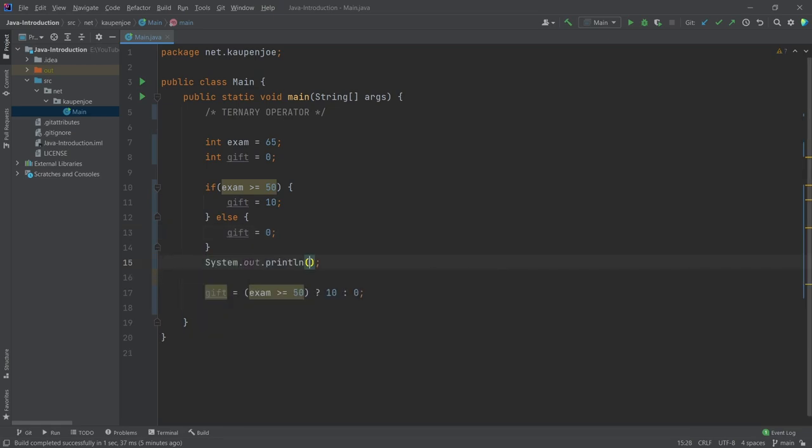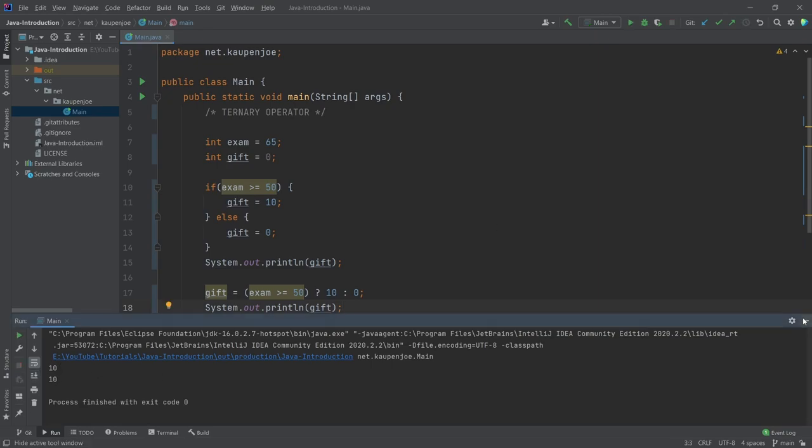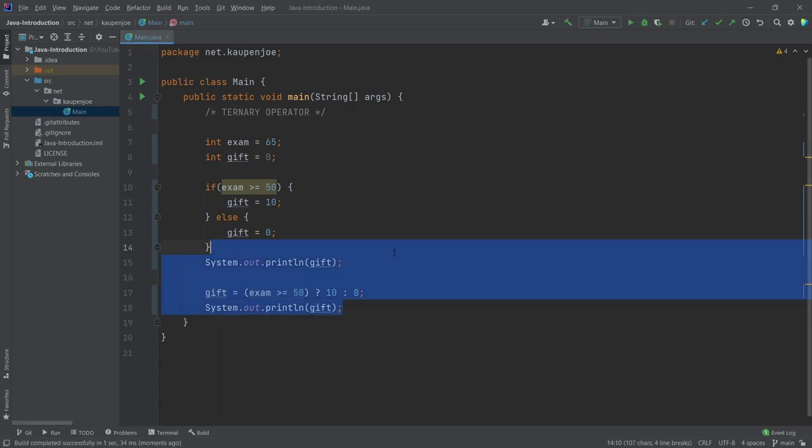So we're going to say print out, I'm just going to do gift. And then we're going to do gift here as well. And then when I print this out, we're going to have 10 and 10. So the general idea is pretty much the same thing. We have sort of an if statement here, and then just return this one if this is true, and this one if this is false. That's pretty much all that we need to do to understand the ternary operator.